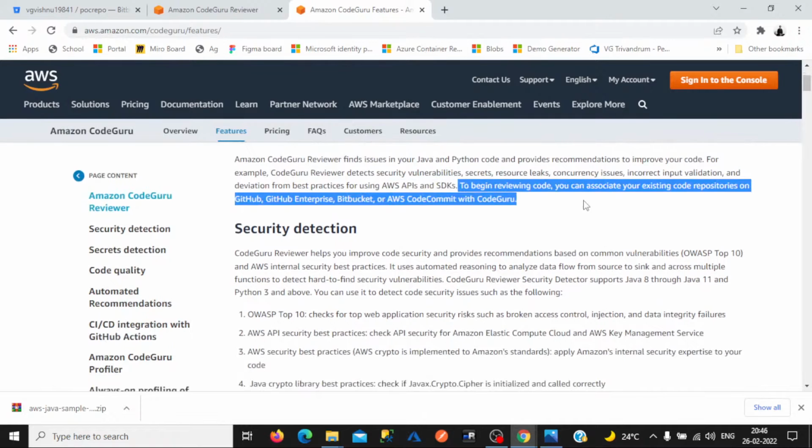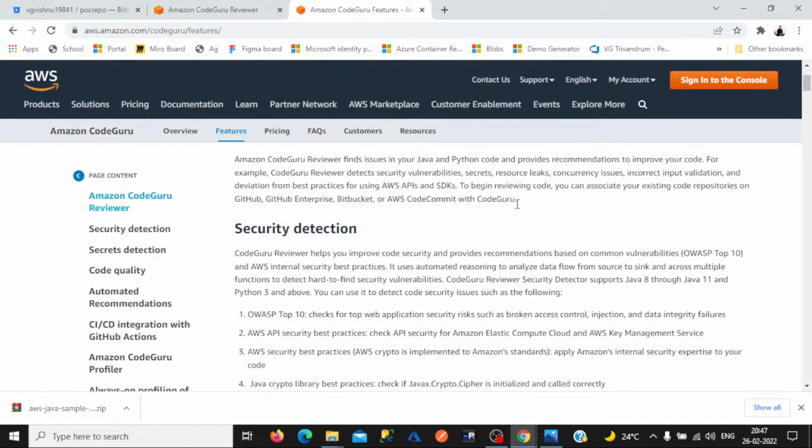To begin review, you can associate your code repositories on GitHub Enterprise, Bitbucket, or AWS CodeCommit with CodeGuru. So now in this demo, you are actually analyzing the code from within CodeGuru, but you can do the other way around as well. Like if you have an existing GitHub or GitHub Enterprise or Bitbucket in place, you can have the integration from those services as well.